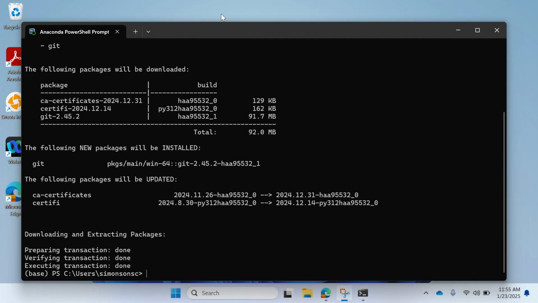Okay, so that is now done. It did take a minute. It sort of looks like it's stuck, but it's fine. It eventually gets itself in order. So that's Git. So now we can move on to actually installing ShiftScan.